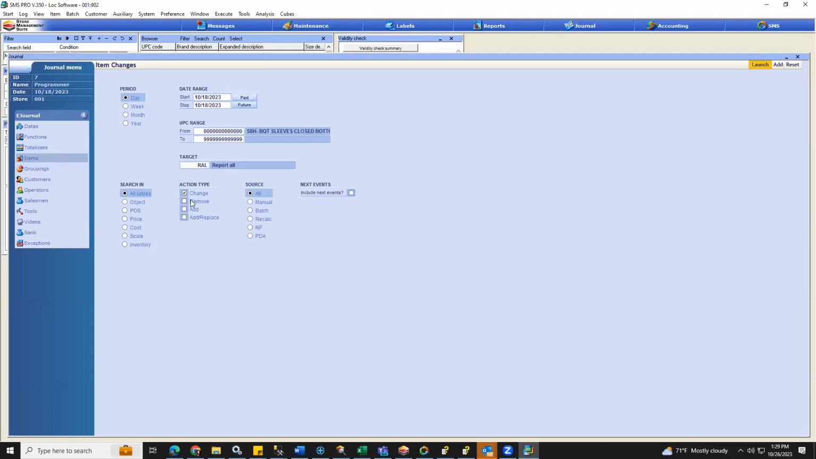So you come up under items, you want to make sure your action type, you're looking for remove. And then your date range, and leave your UPC range pretty open-ended, and then you can go ahead and run that. And that will show you all of the items that were in that delete batch.